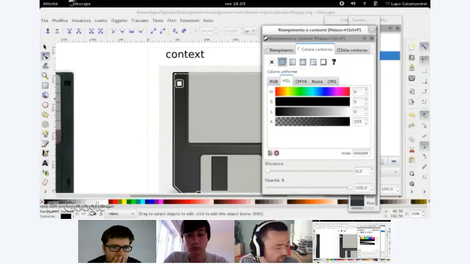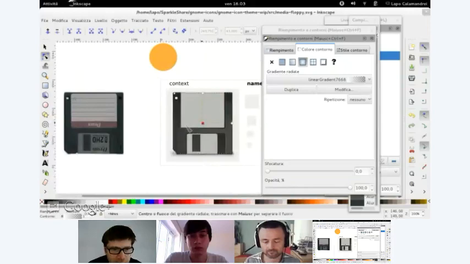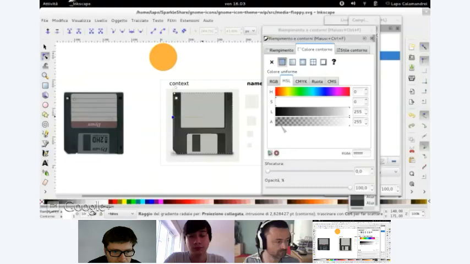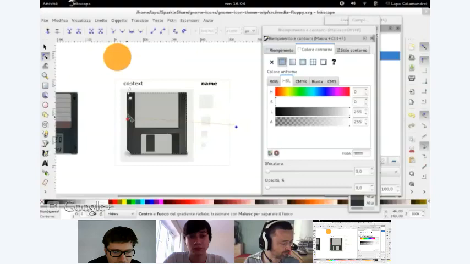Then I apply a radial gradient to the stroke. And I'll tweak the gradient in a way that it will only cover the sides of the object. This is fast.